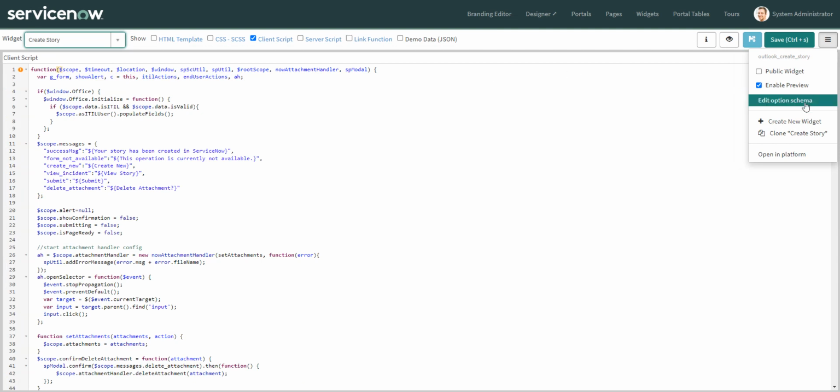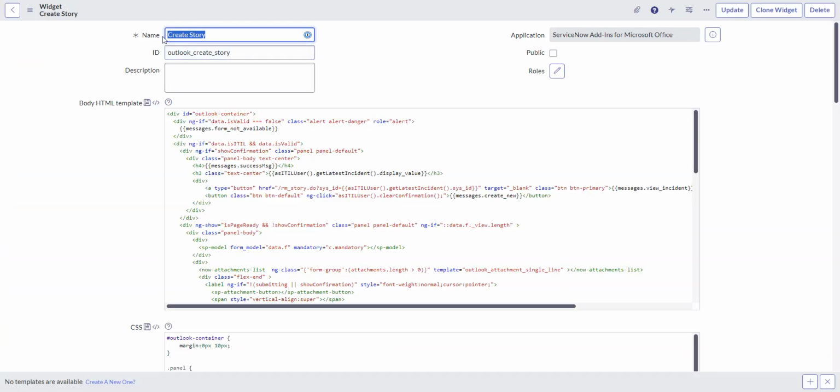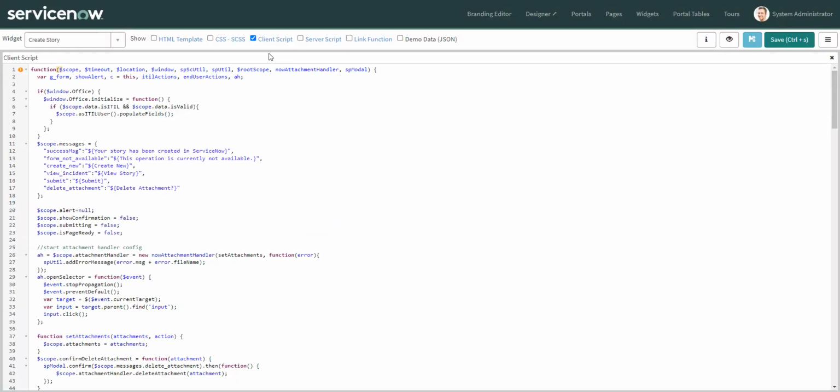So the first thing we're going to want to do is change the names here. We're going to open in platform, and we're going to change the name from create incident to create story, and then the ID is going to be Outlook_create_story. We'll save that. Then let's take a look around at the different things that we did.